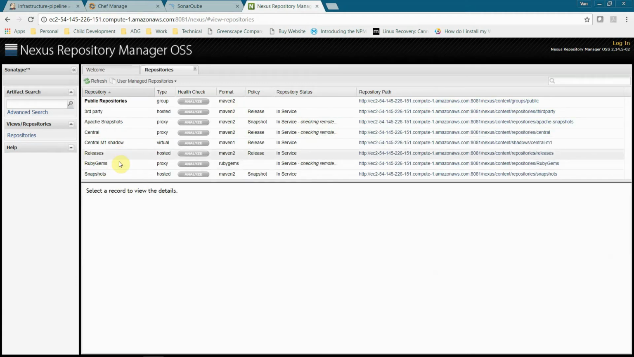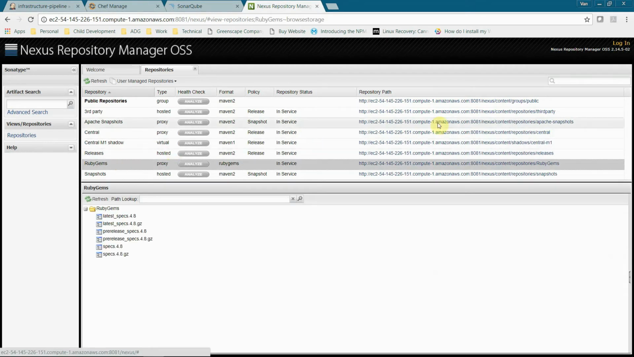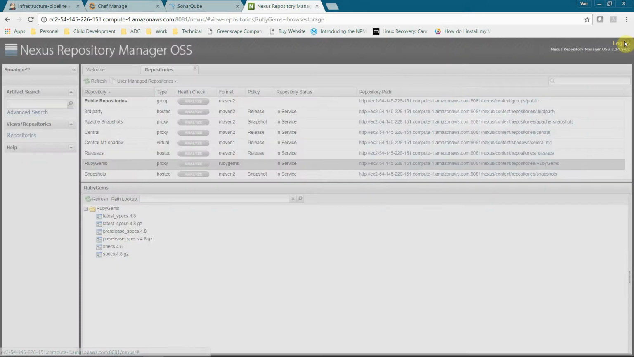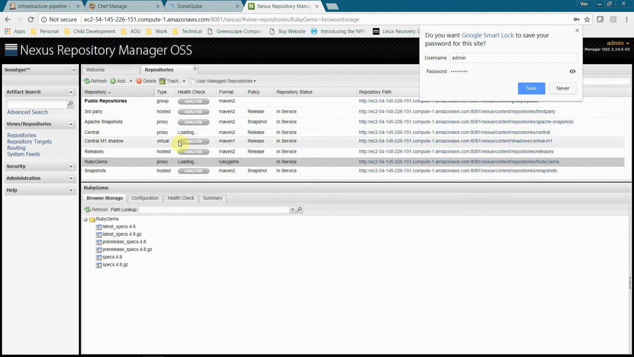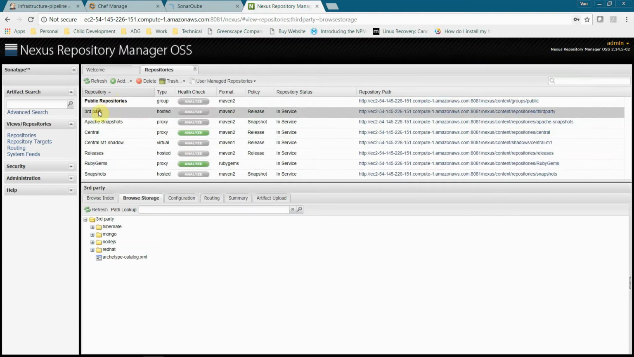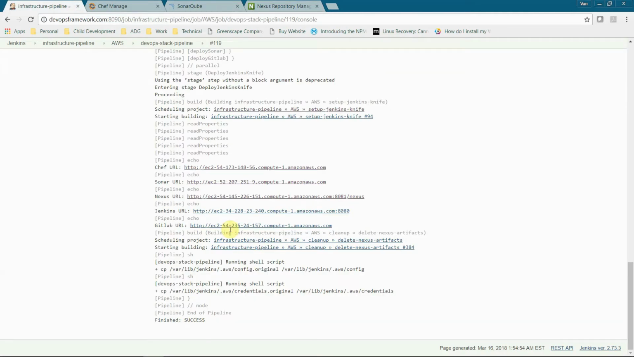For our Nexus server, there's a few things that were done. The Yum repo configs were updated. The Ruby gems was updated. The Ruby gems is actually required for the Chef Vault, and the username and password, obviously. There's a few artifacts here as well that are required for the builds that I'm about to do.